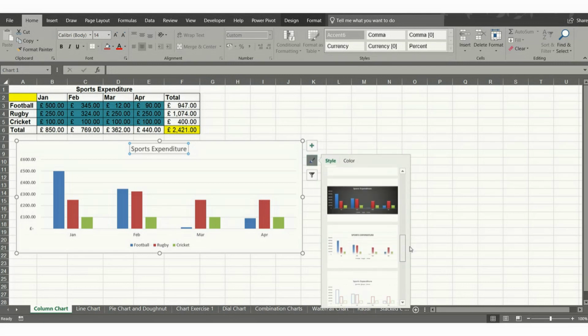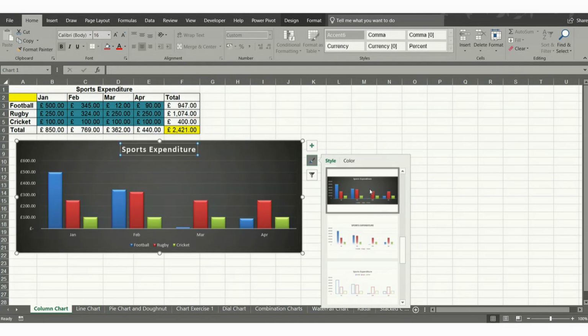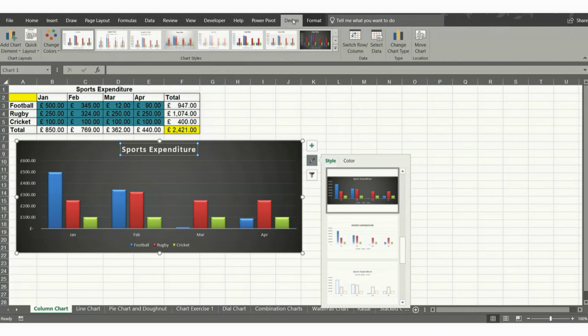Next one down is a little chart style paintbrush. Click on that and it gives me a scrolling list of different options. I do like this black one, so I'm going to click on it.